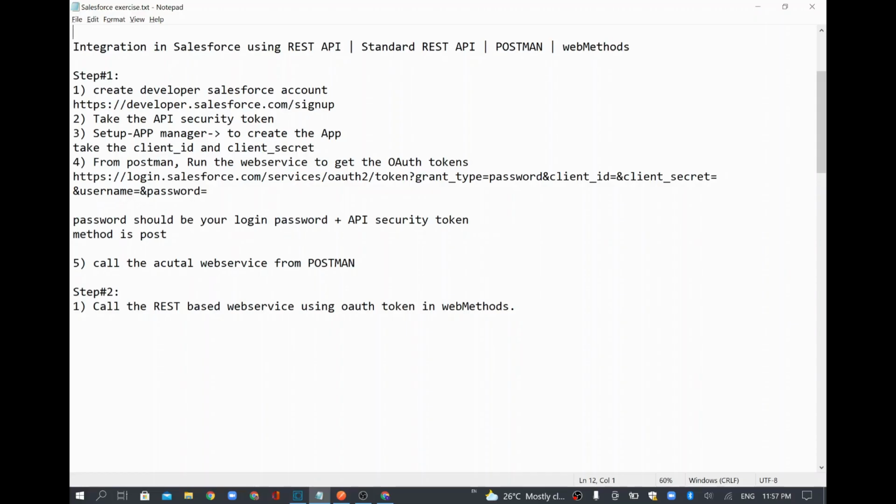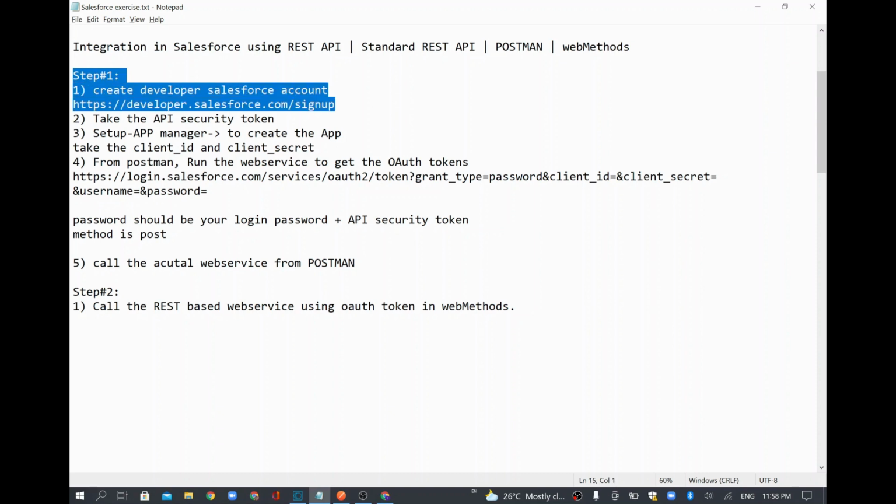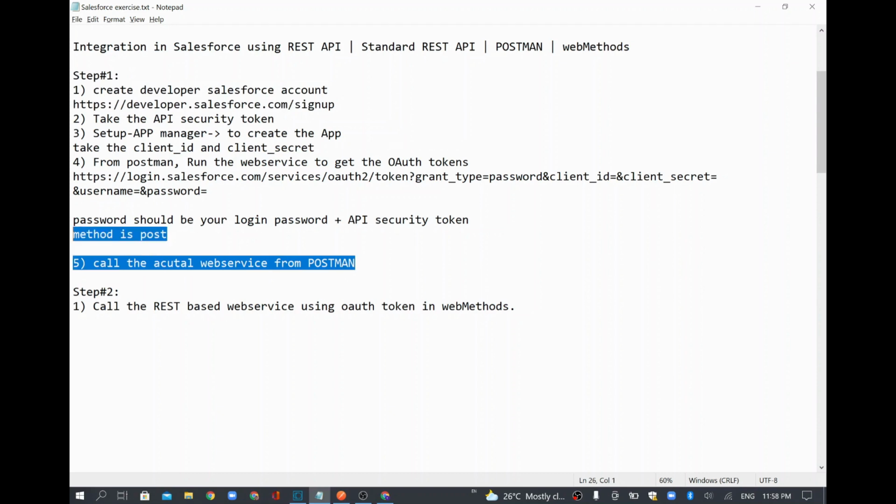Hi, in this video, we are going to see how to integrate with Salesforce using REST-based API. In order to do that, we'll first create a Salesforce account, and once the account setup is done, we are going to call the actual web service from Postman. Once that is done, we are going to call the same thing from webMethods as well.